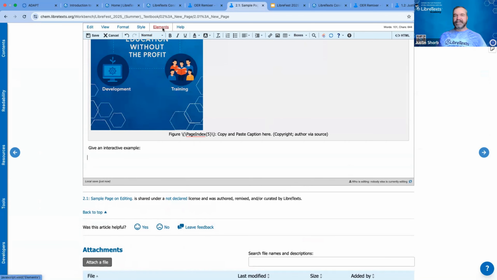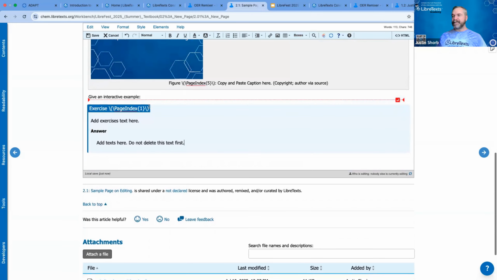And I'm going to use, instead of the elements, I'm going to go over here to boxes like we did for objectives, and I'm going to do an exercise. Again, we get that page index with the fancy little curly cues, and we have our text here, and I can put my little red arrow to make sure I'm putting text where I want it to go. Again, I tend to just write my sample problem. Okay, and then I will delete the other text.